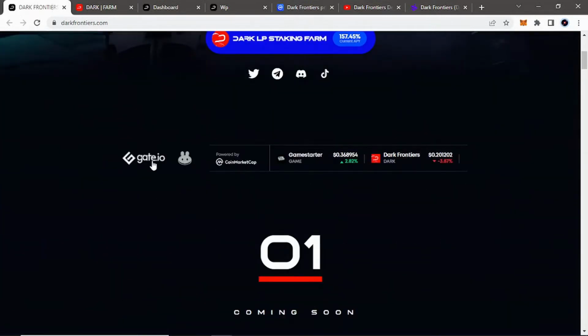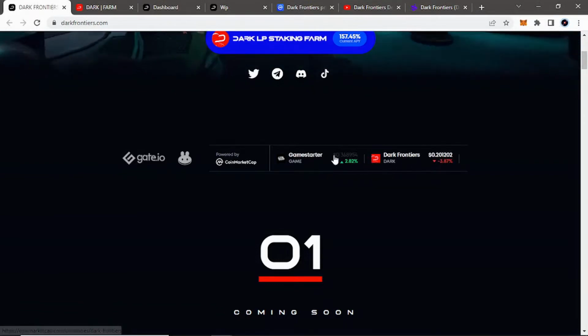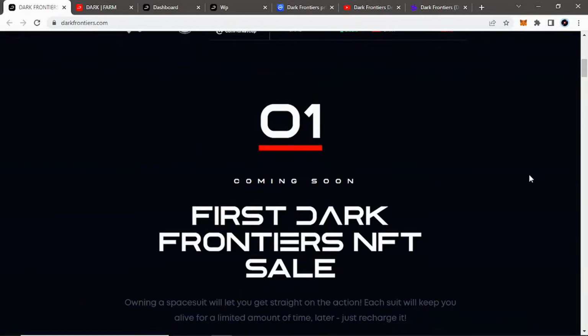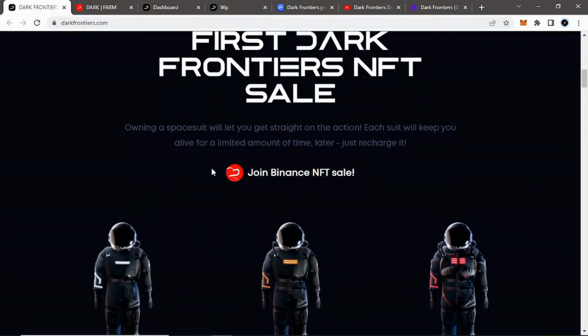So if we look down, you can see it is on Gate.io, PancakeSwap, and backed by GameStarter and some of their token information. And if you click these links, it'll take you to their CoinMarketCap pages, which we'll get into for their native token, Dark. But first of all, we're just going through the main page here before you really get into it.